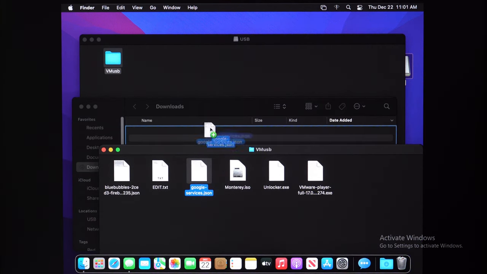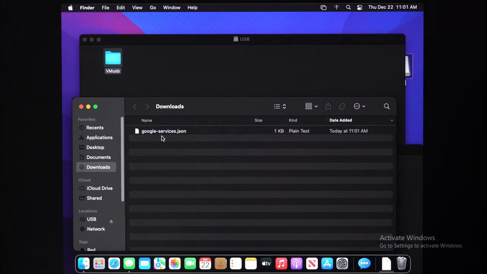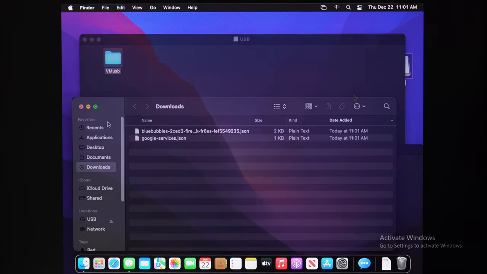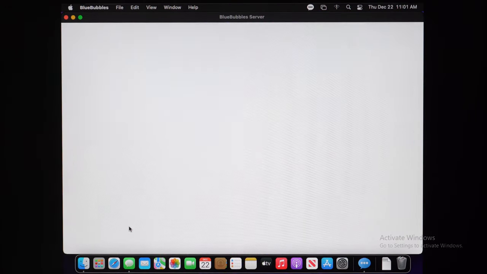I just moved both of the JSON files to the downloads folder on the Mac. Once they're transferred, go ahead and relaunch the BlueBubbles app. Now we can continue the setup.